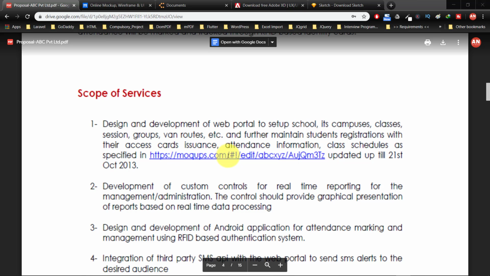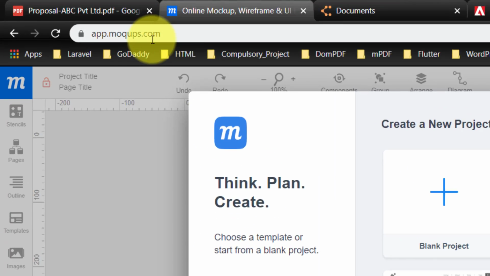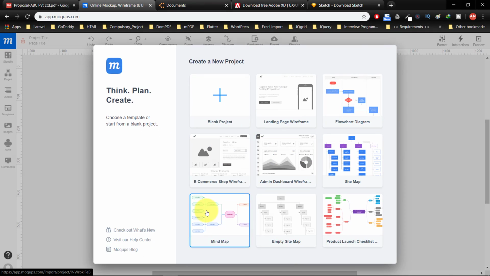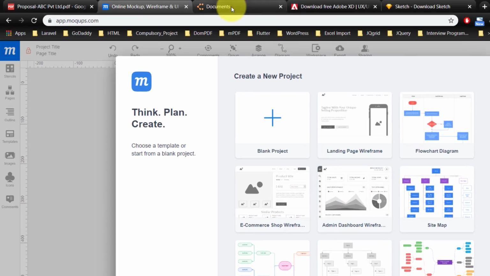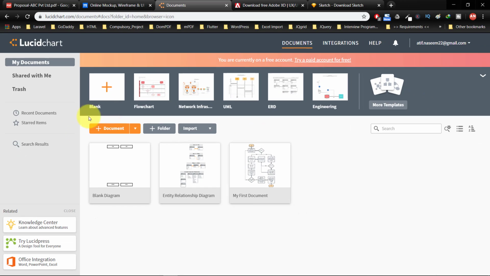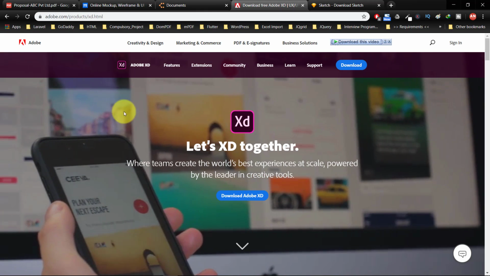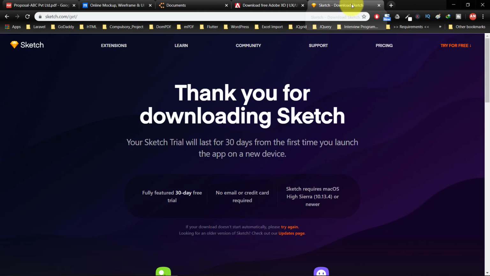I will show you some of the sites which are very helpful in developing mockups. So these are the sites. Usually UI are shared with clients. If client agrees to UIs, then it goes to development process.